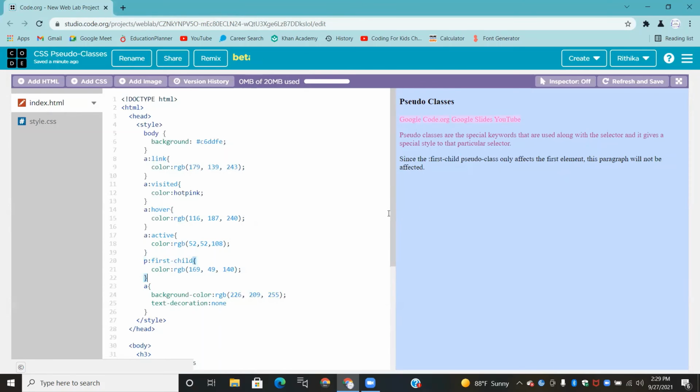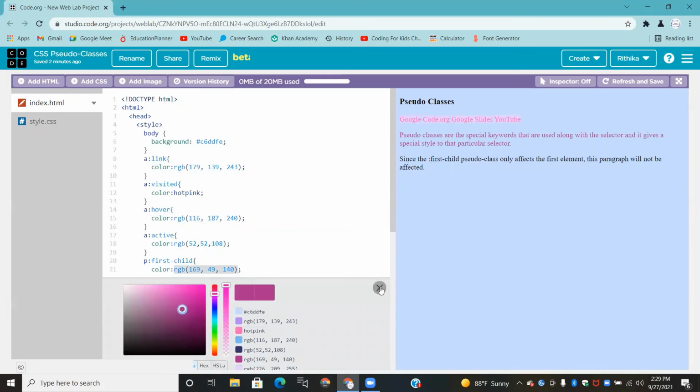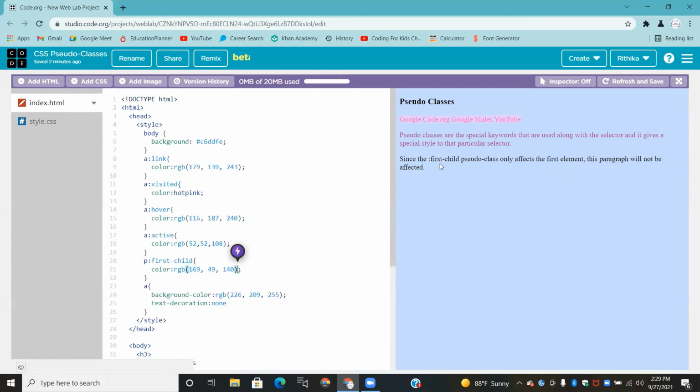You can see right here, this paragraph is our first child since it is the first among the 2 paragraphs. So only that one is this purplish color. That one is the only one that's purple. This one is just regular old black. And for the links, I just added some background color and removed the underline. So that was it for our coding. There isn't much to it. Our very basic pseudo classes have a lot to do with links.